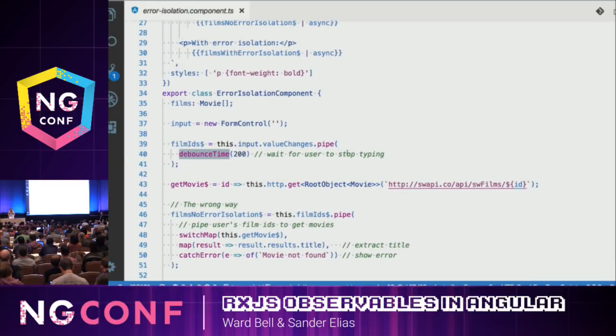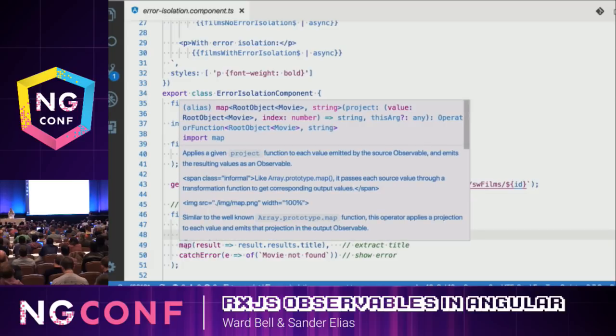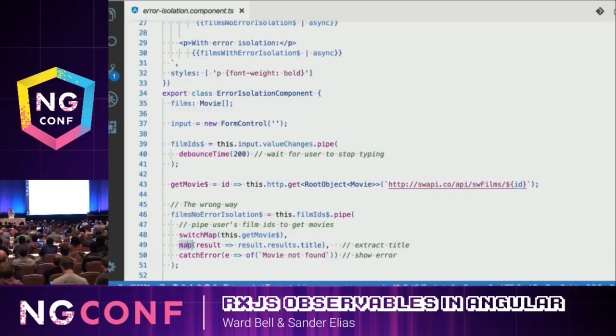Here's the wrong way that many of us do. So we're listening to our film IDs, and then we do the old switchMap. Yeah, it still looks good to me. And then look at this. At the same level of pipe, I map the error. I map the results. Everything's going great. It worked. Remember, it worked for a while?